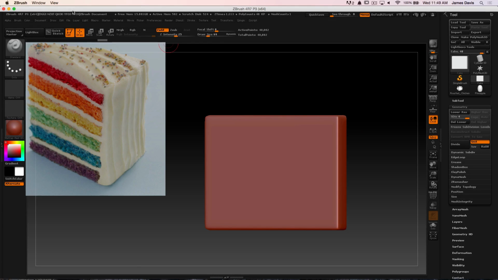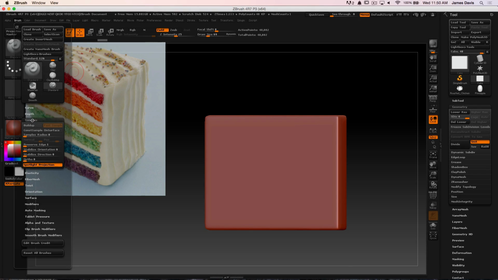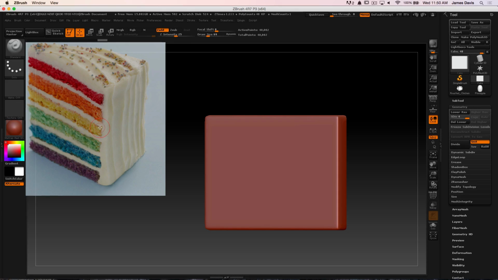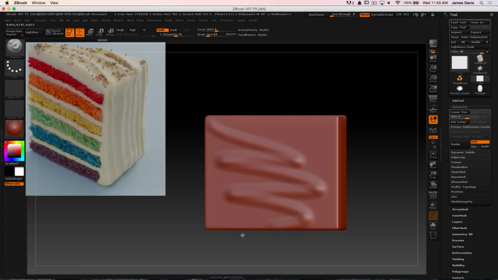Exactly. So we need to turn off spotlight projection from the spotlight image. To do that, I go to Brush, Samples, Spotlight Projection, and then click that off. Once again, Brush, Samples, Spotlight Projection, turn that off. And now I'm able to draw in my model.